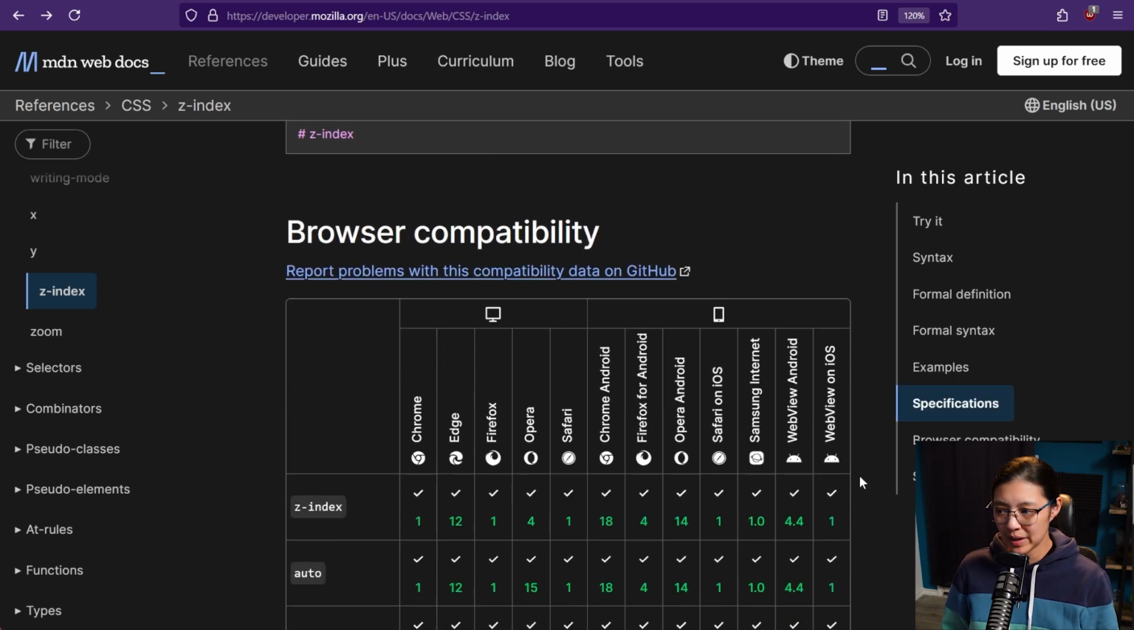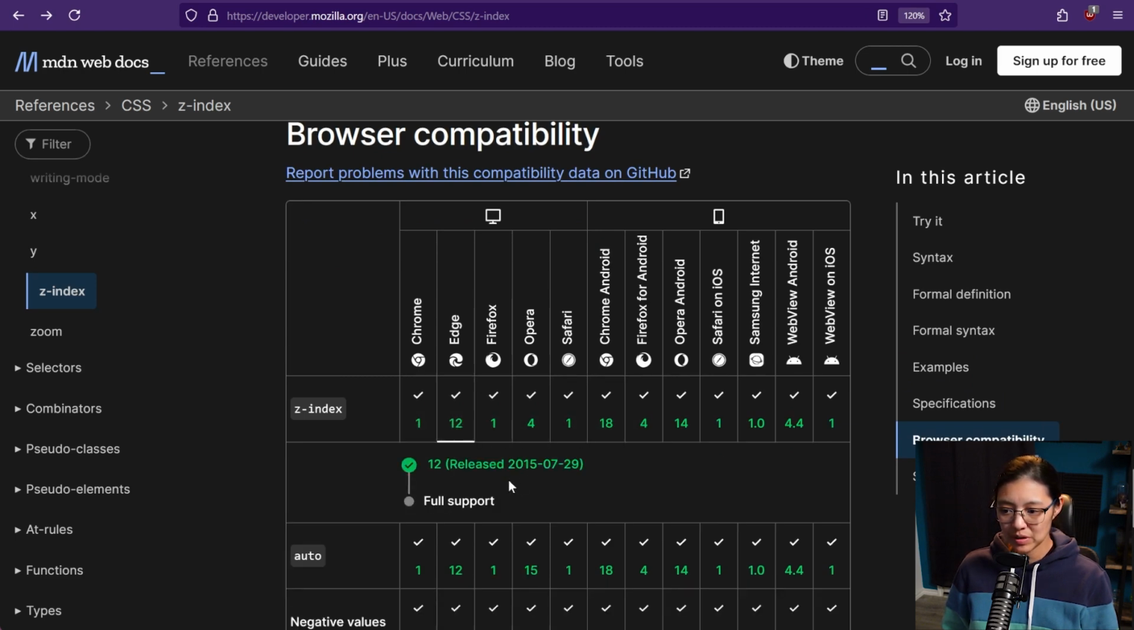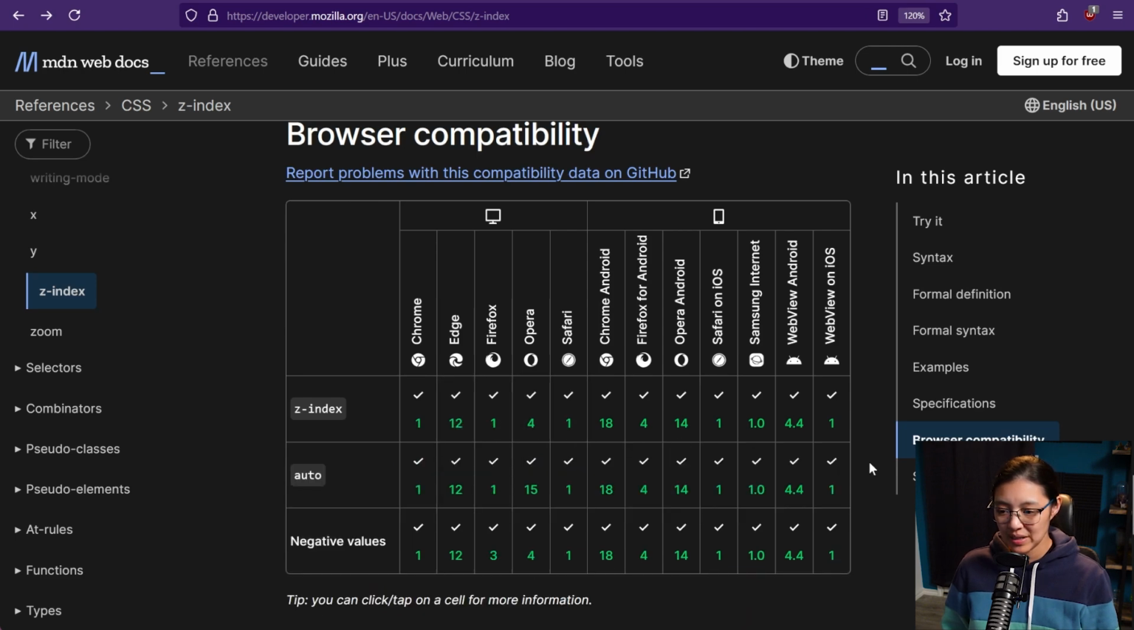So down at the bottom, they have more info about the browser compatibility with the different browsers and the different versions of each browser. You can click on them to tell you some release dates if you need to know about that. And they'll also give you browser support for different values of the property, because sometimes they don't all happen at the same time.